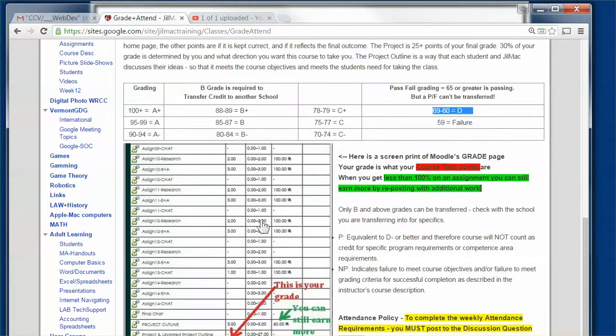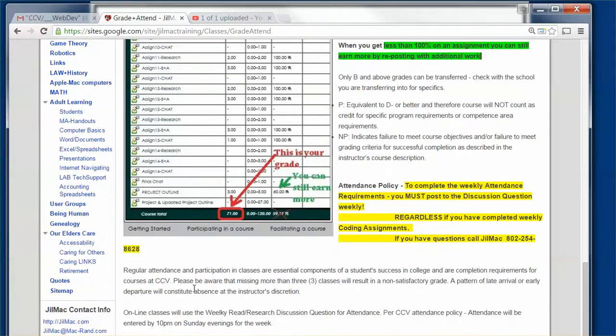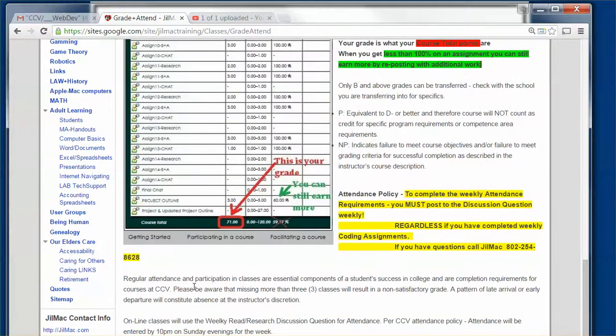When you look at your Moodle, all the way down at the bottom, it's going to tell you how many points you've earned so far. And it will tell you that in assignment 11 research, you could get between 0 and 2 points. So there are a lot of times that maybe you've only done one before and after, and you can go back and do some more before and afters. So that's what the grading is.